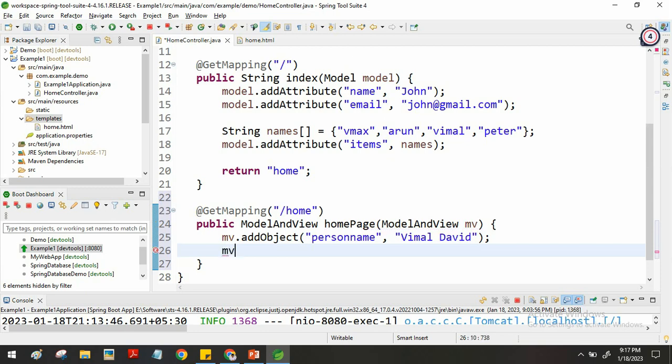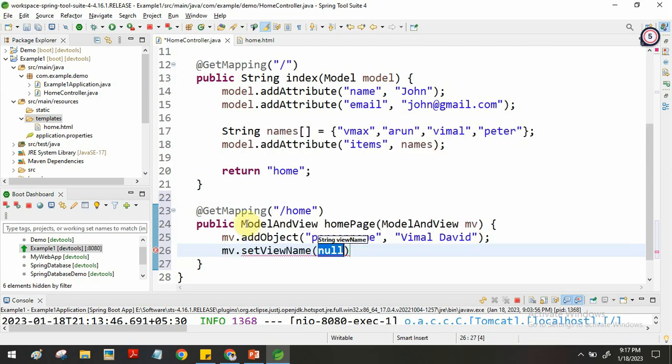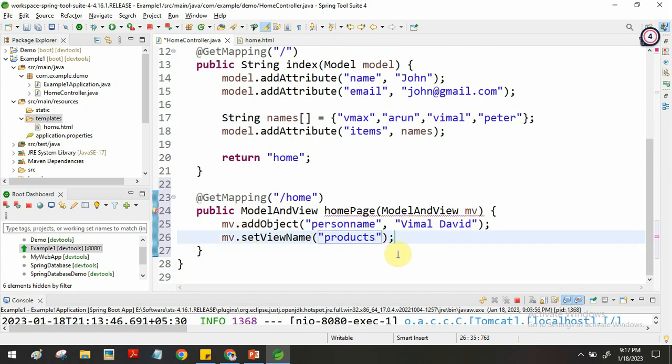We can also set the view name using the function setViewName. Inside setViewName we can give the name of the view file. For example, I'm going to create an HTML program, products.html, so we can give the view name as products. Then finally we have to return mv as an object.